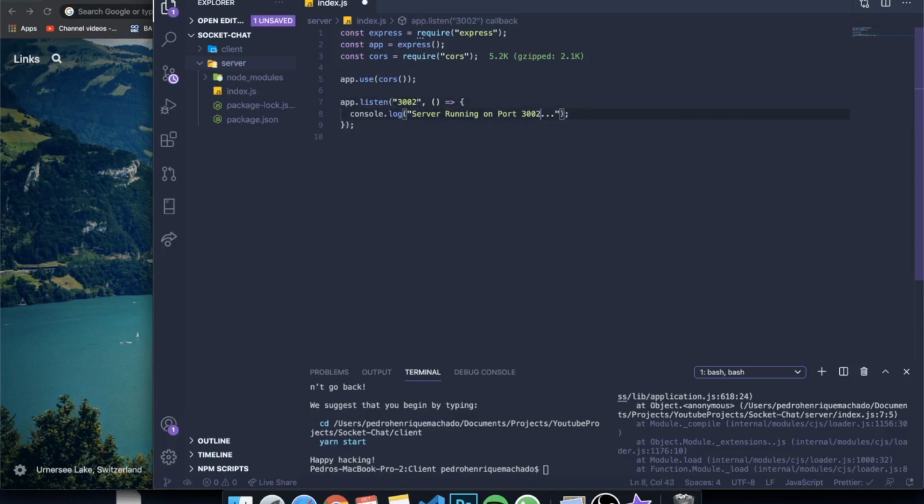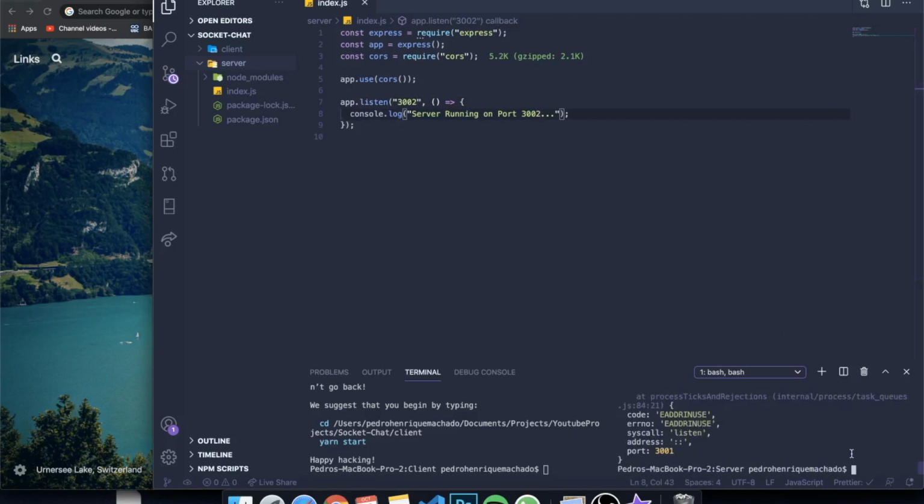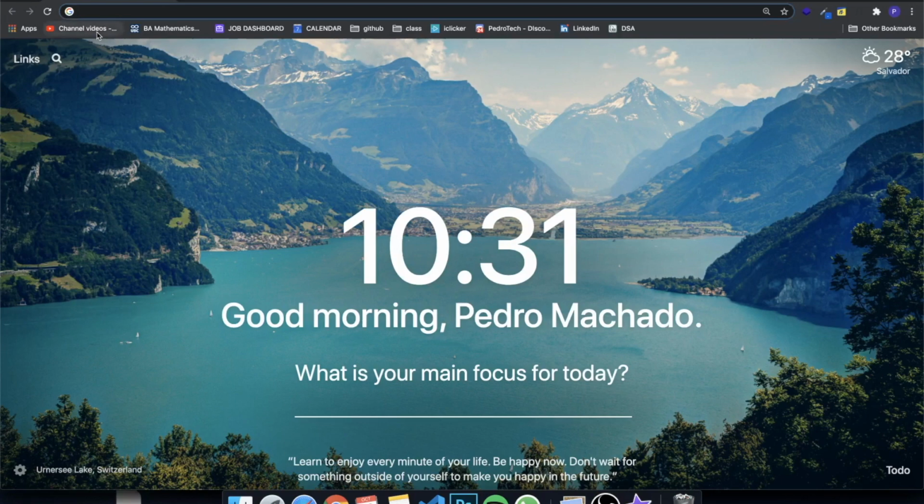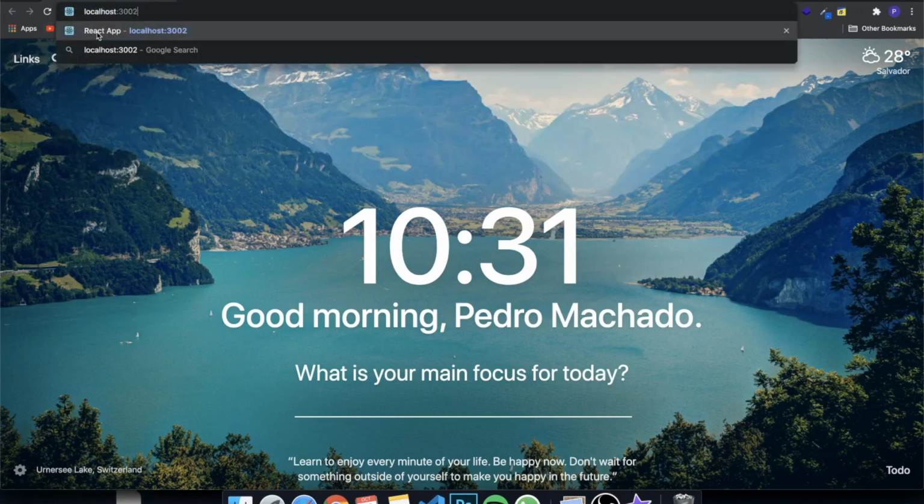And let's change this as well. Yeah, I have another application open, that's why. So let me run this, and now you can see servers running on 3002. If I come here and write localhost 3002, you can see that the server is running. It says cannot get slash, but that means it's running and it's working.